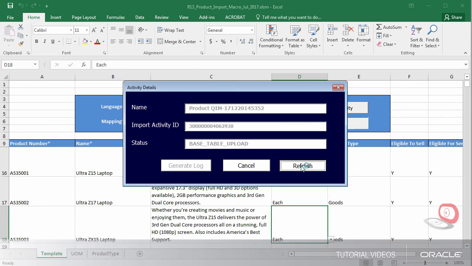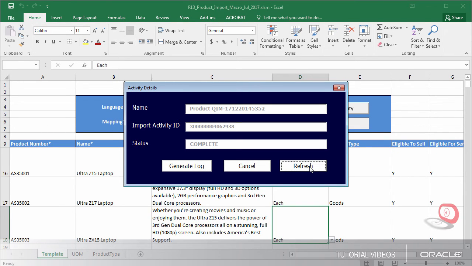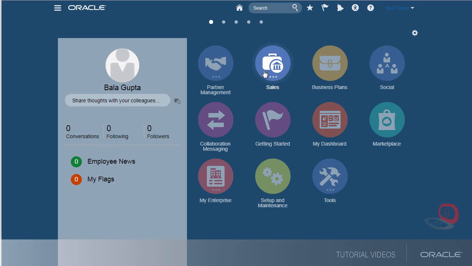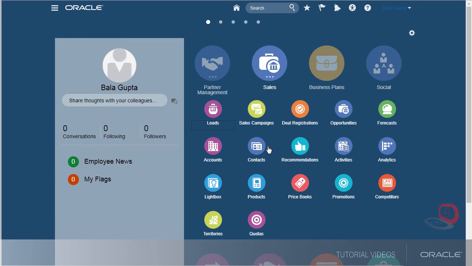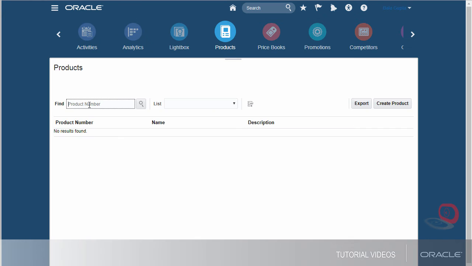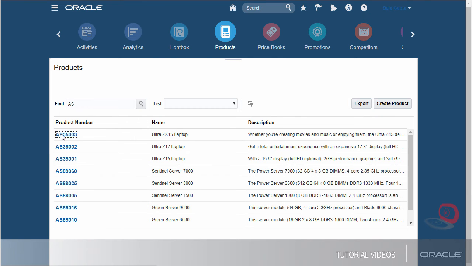When the import is complete, you can retrieve a log of the items that were imported or sign into the application and check the products there. To check the products, I navigate to the Products work area and search on the first two letters of the product number. Here is one of the products.